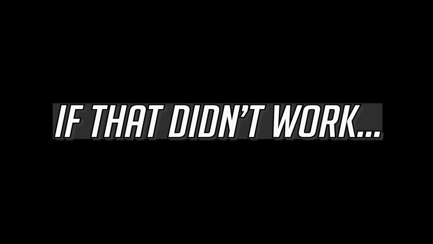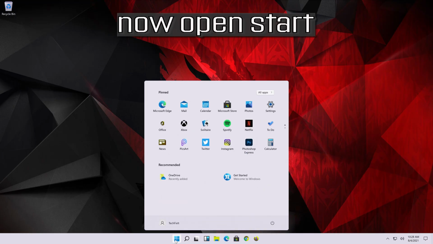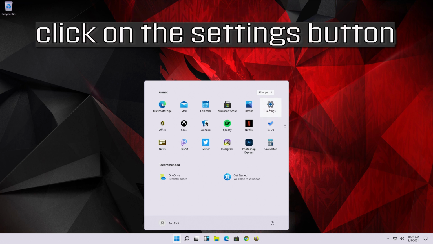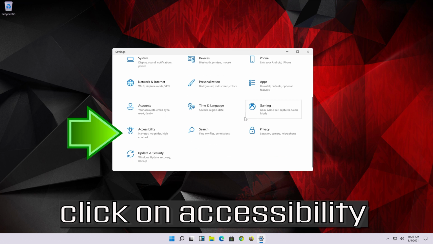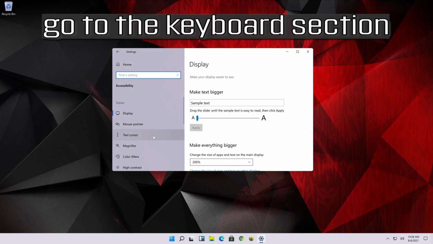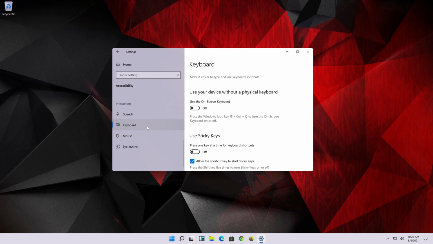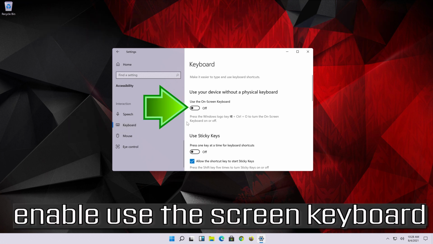If that didn't work, now open Start. Click on the Settings button. Click on Accessibility. Go to the keyboard section. Enable Use the Screen keyboard.